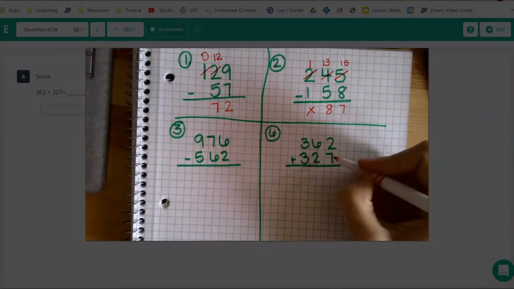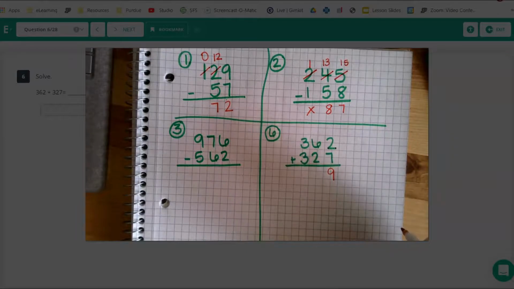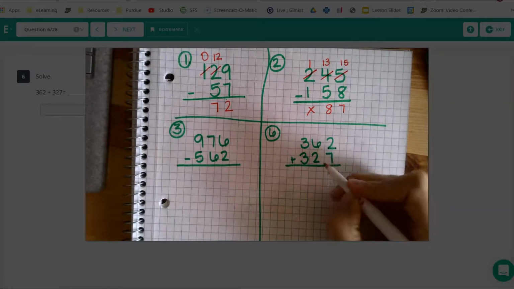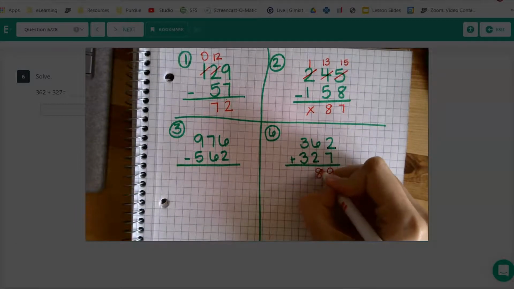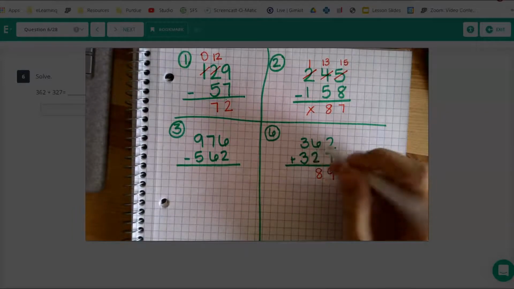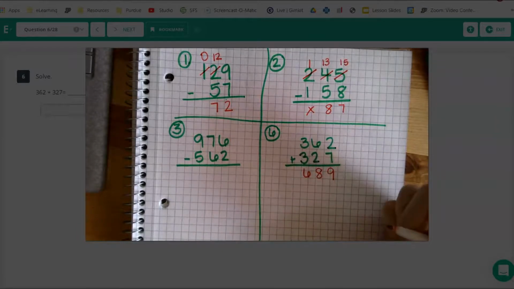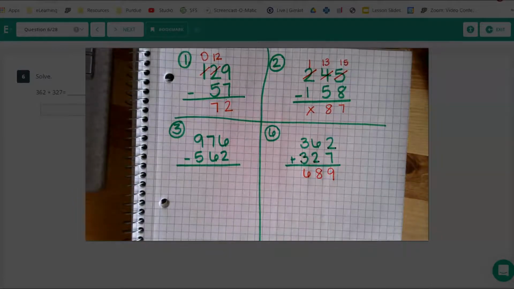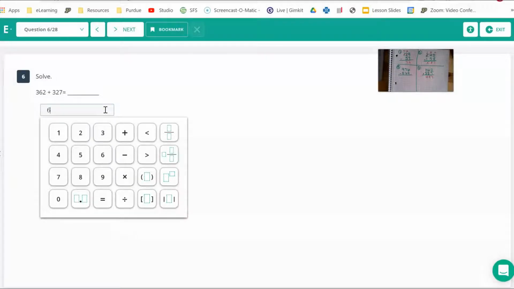7 plus 2, 7, 8, 9. 6 plus 2, 6, 7, 8. And 3 plus 3, 3, 4, 5, 6. Go ahead and type that in to your Edge Elastic. 689. And pause the video if you need more time to write that out.